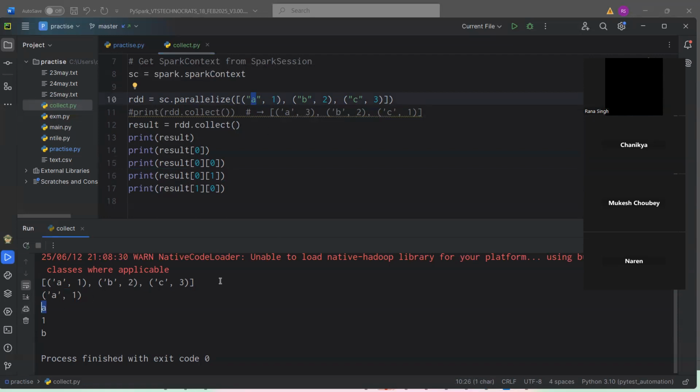That means 0, 0 means what? First, you have to go to the first output. In that first output, you have to select the first element, which is A. Do you guys agree with me? Yes, sir. Then what happens with 0, 1, guys? 0 means what? 0 means first element. And then 1 means what? The 1st position element, the second element. Yes or no, guys?